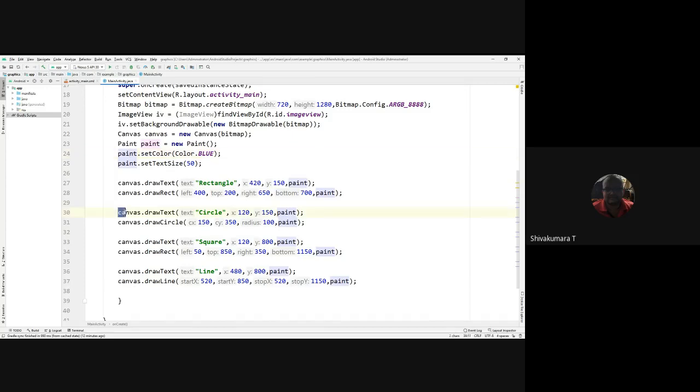Now similarly you are going to draw the text circle. Circle has two coordinates, x and y, from where it starts. Then paint. The draw circle method is used to draw the circle, with cx, cy and radius. The paint method is used to draw the circle. Similarly, the draw text method is used to draw the string message on top of this. And for the rectangle, this square also needs four sides: left, top, right and bottom.